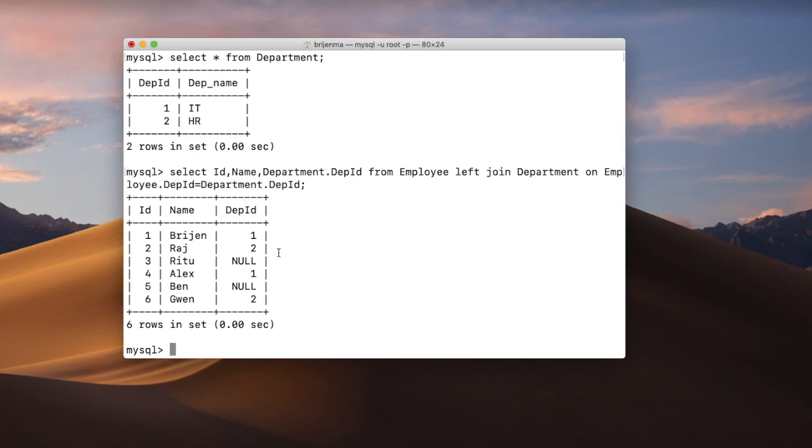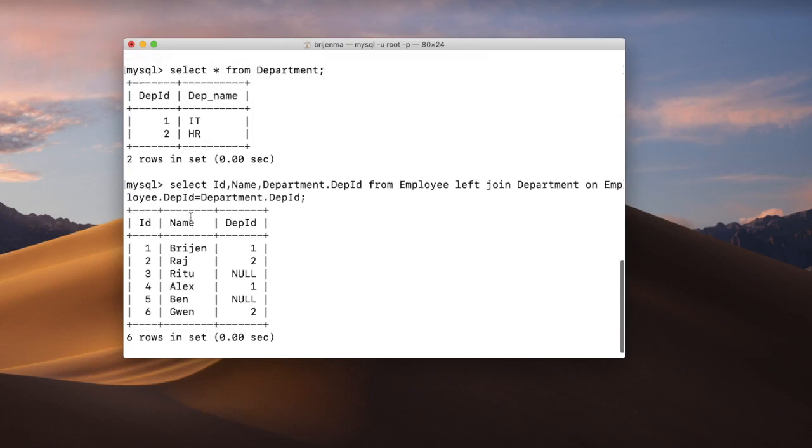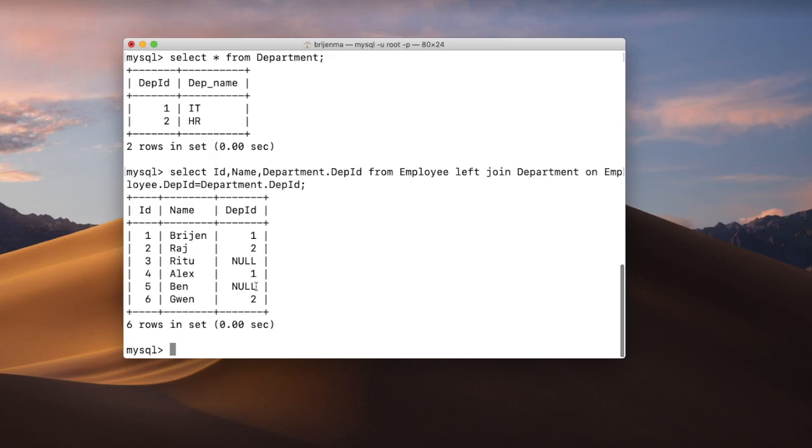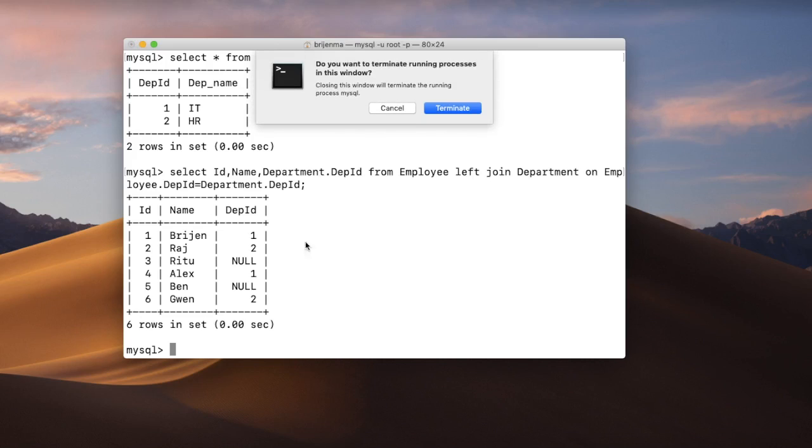As you can see, we have the matching records which have department ID 1 and 2, as well as all the records from the left hand side table. ID and name are fetched from the employee table, and wherever it does not find a match, it puts null. Now you can also specify a where or like condition in that. Just close this.